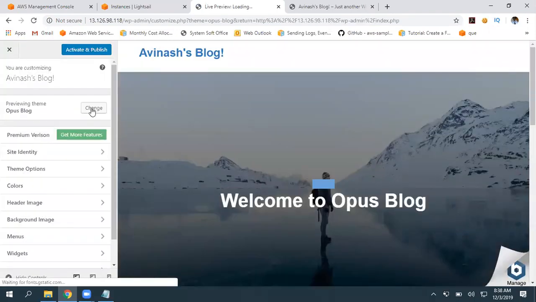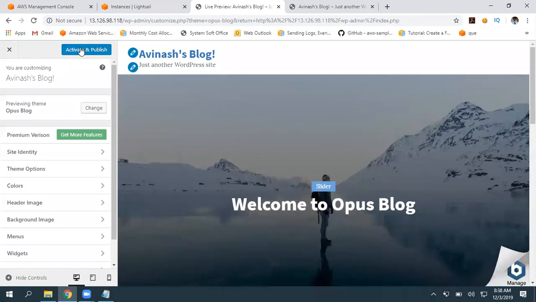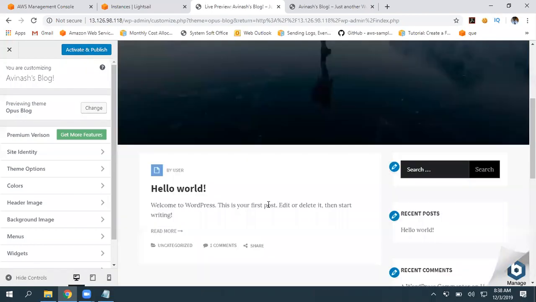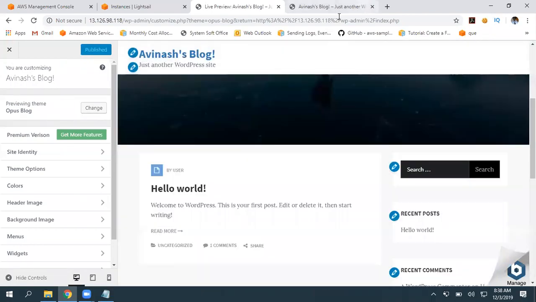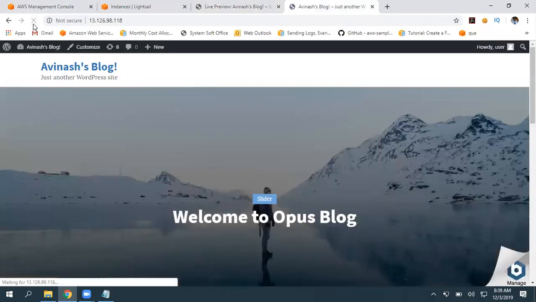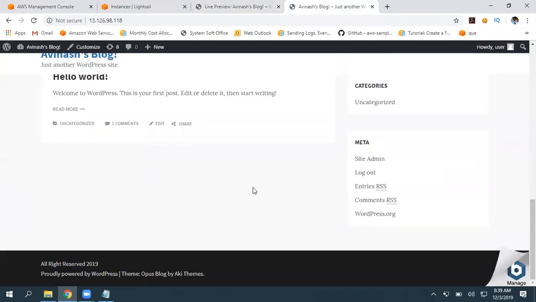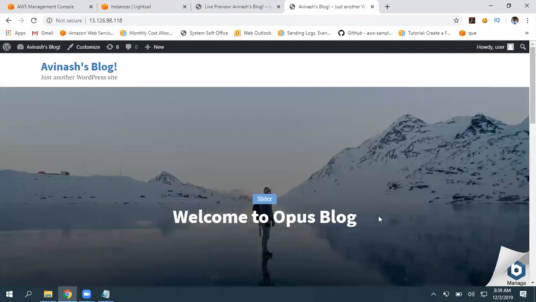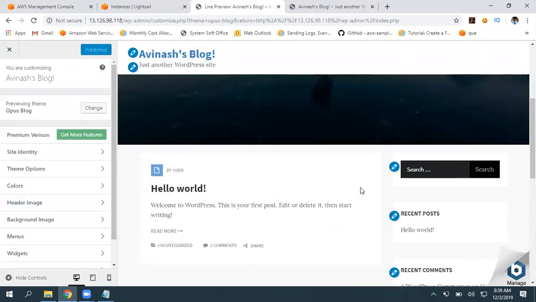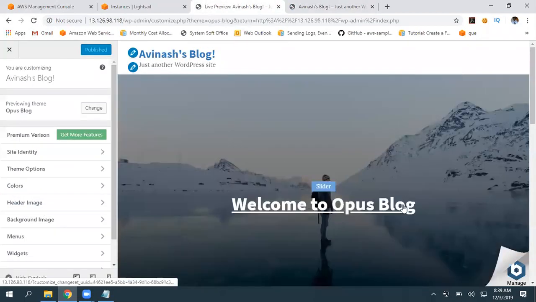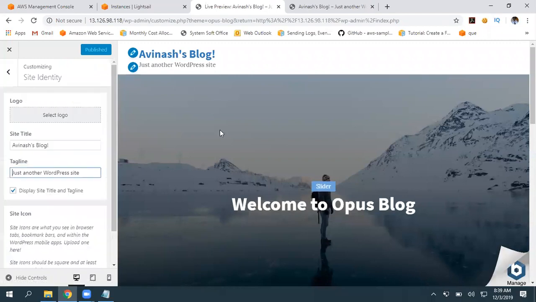So this is a new one. Then click on activate and publish. So when you go here, give a refresh, see here, immediately we got a new theme. So instead of this, welcome to Opus blog. If you want to give something, just go here. You can edit all these things.